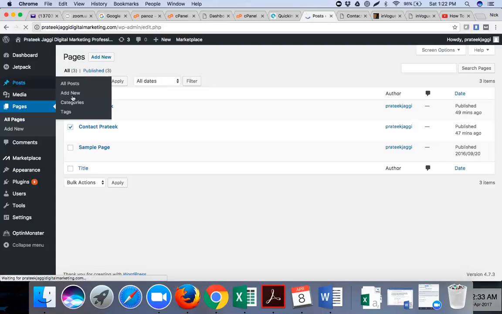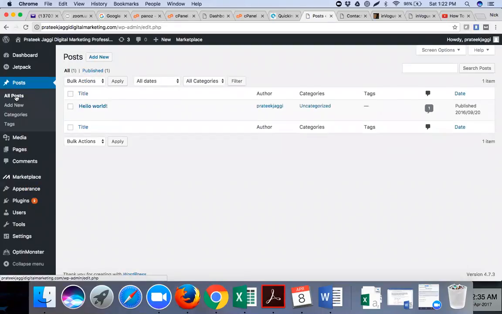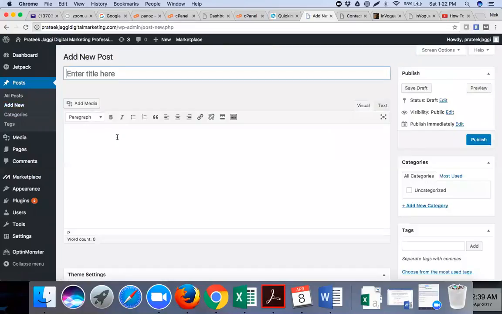Now post is something, the blog post. When you go to the post section, click on add new, and similarly, you will be able to create at least 2 posts. 2 posts is minimum, I would say. This would be needed for the search engine optimization process.